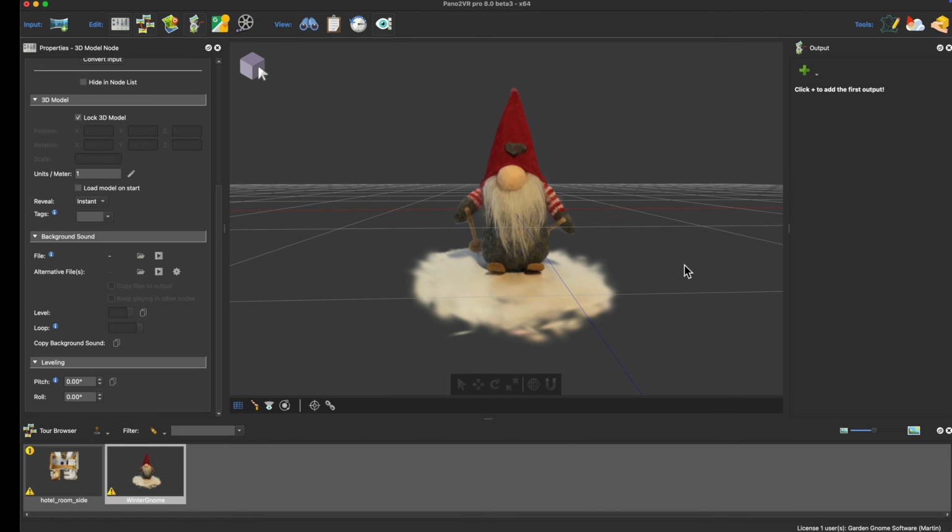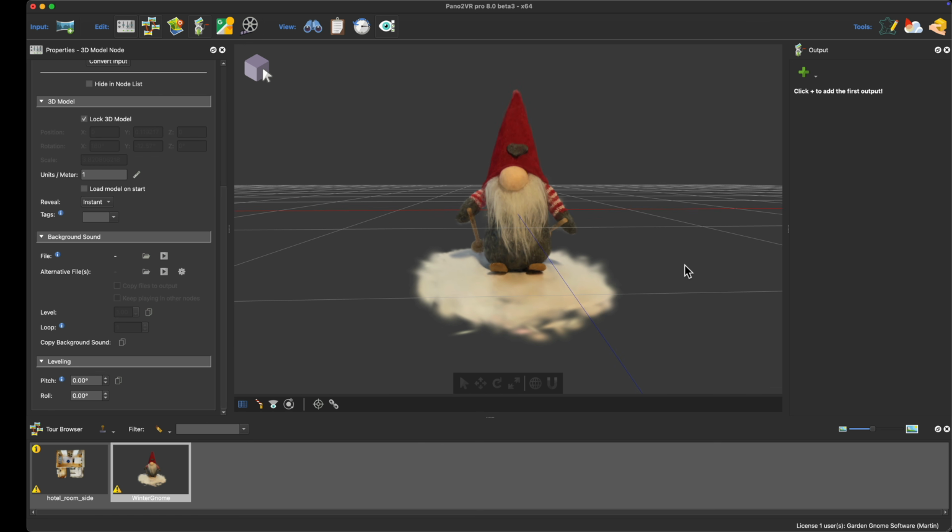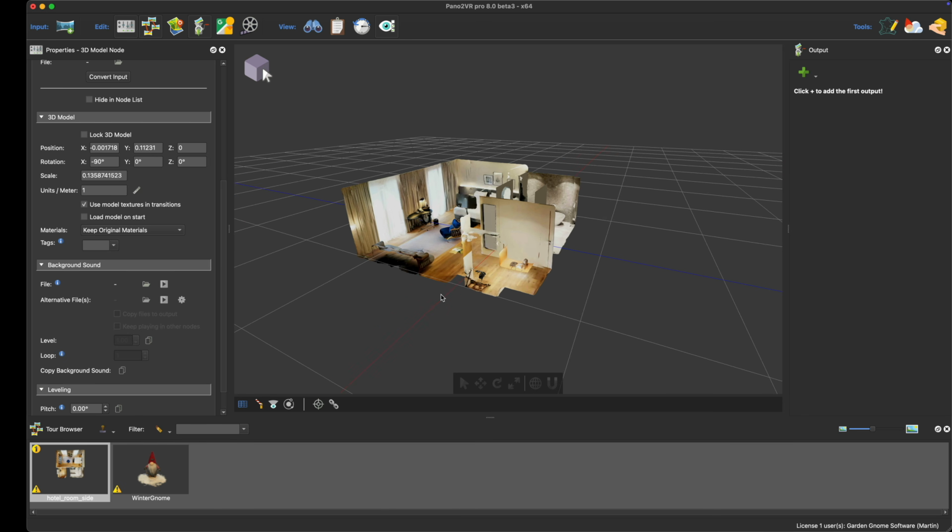So now this view is set as the default view for the current model, and as you can see, a new preview image for the tour browser was generated as well. This preview image will also be used in the output for menus and hotspot preview images. Now I'll do the same thing for the model of the hotel room.